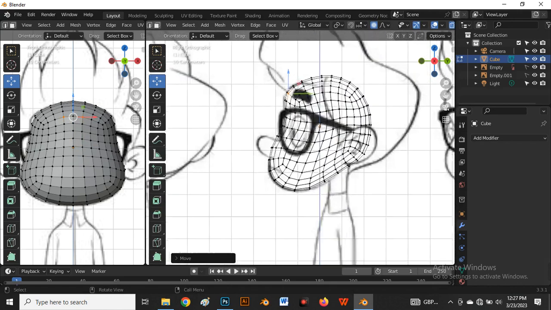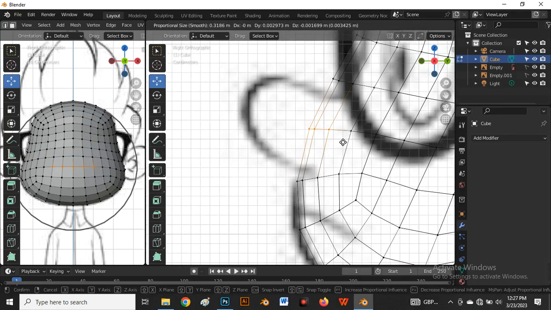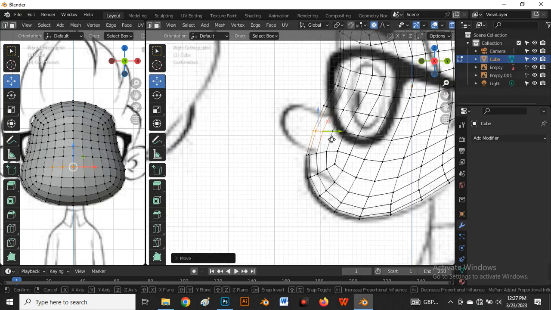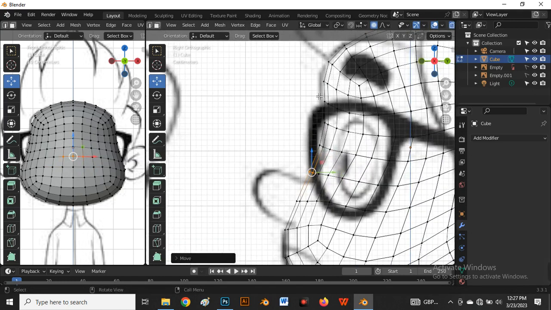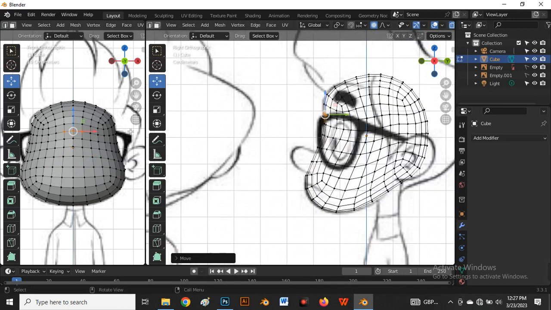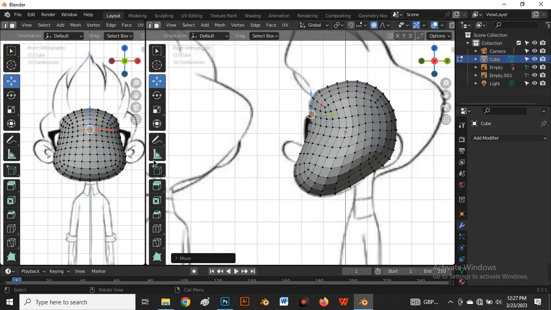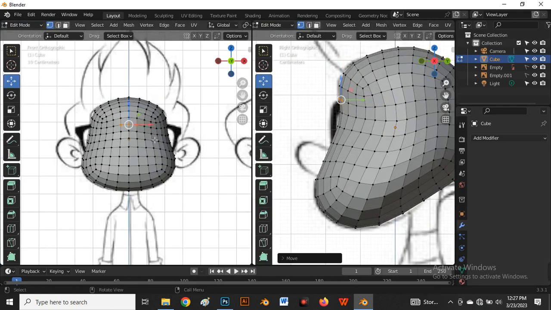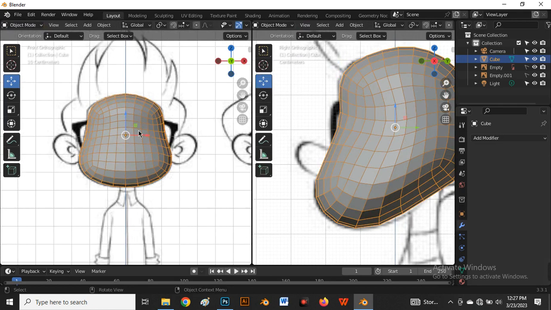Okay, we are done now with this region. So select this and push this inwards a little bit. So let's reduce our proportional editing. Select this and grab. Okay, Alt Z. So let's see what we've done now. So this is nice. So this is nice.